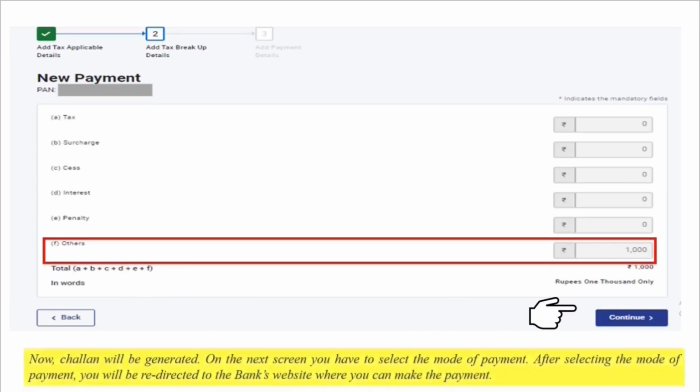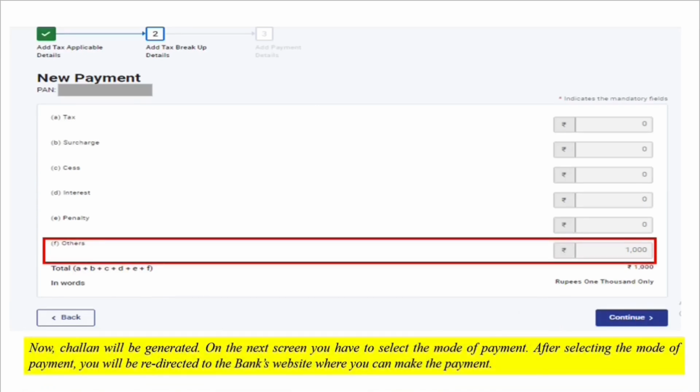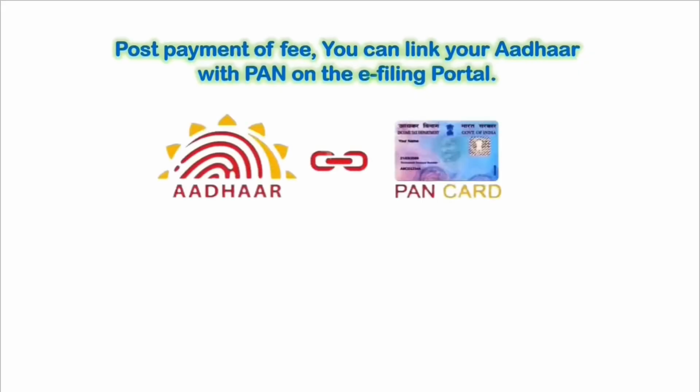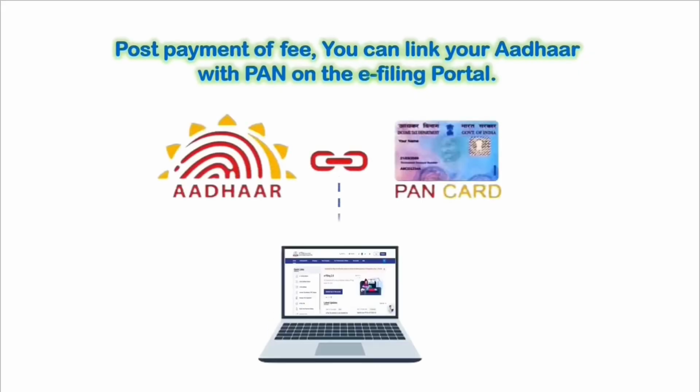Now the challan will be generated. On the next screen, you will be required to select the mode of payment. After selecting the mode of payment, you will be redirected to the bank's website where you can make the payment. After payment of fee on the ePay tax functionality, you can link your Aadhaar with PAN on the e-filing portal.